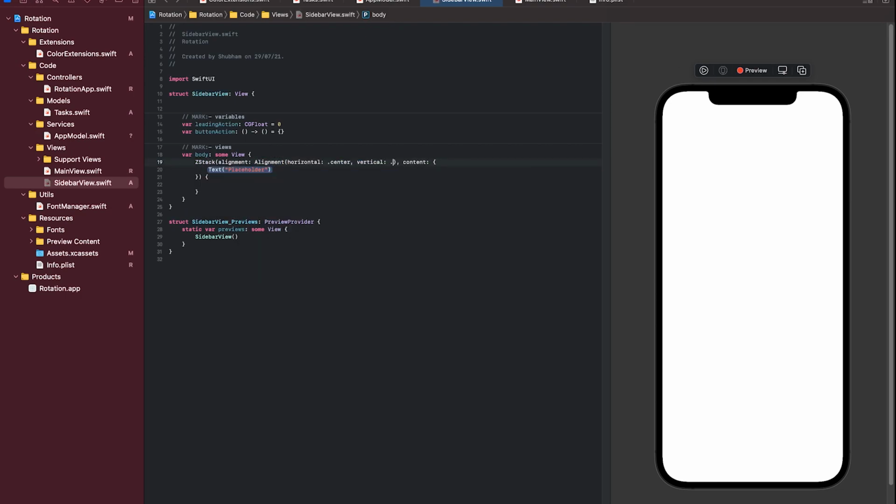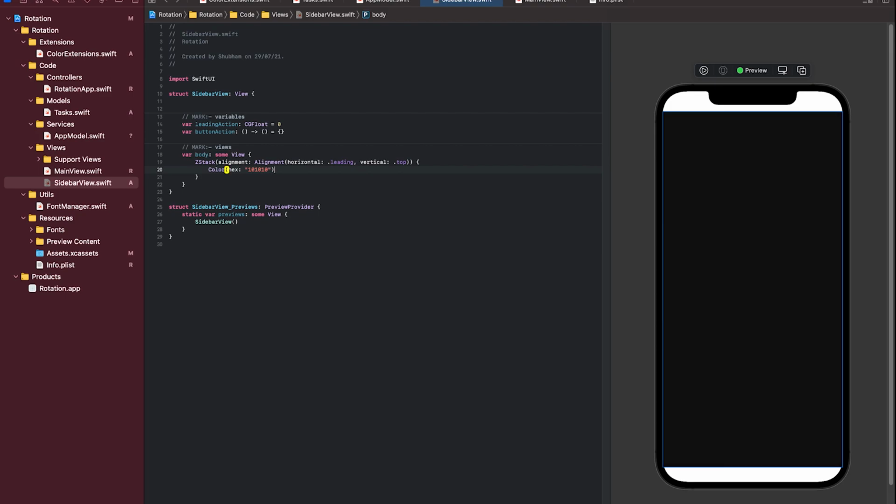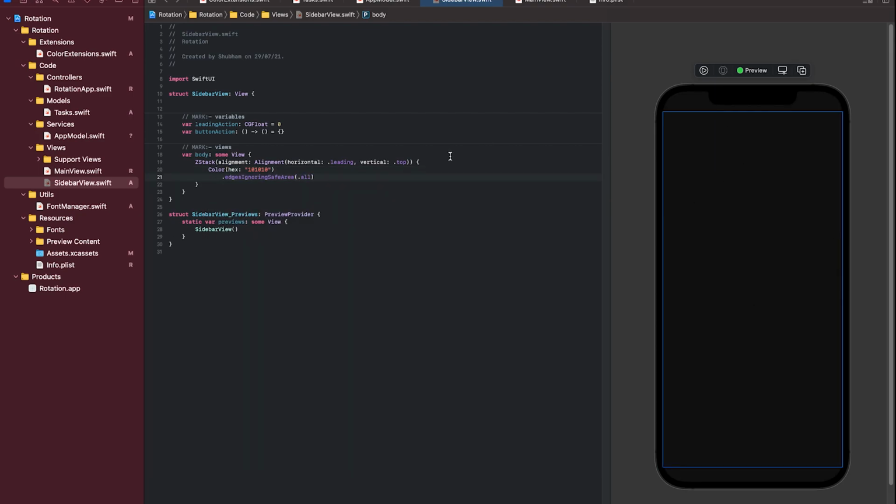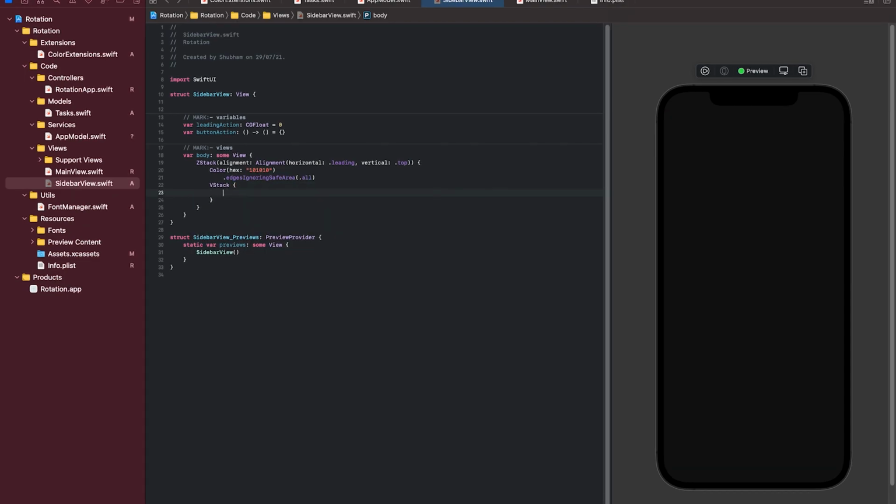First of all, we'll set the alignment to leading and top. Then we'll add a background and we'll use the edgesIgnoringSafeArea modifier so that the background color ignores the safe area. Let's add a VStack now. We'll put our views inside it. Let's add some padding to it. We'll also use the leading padding that we declared above.